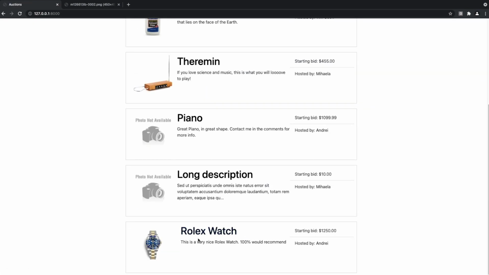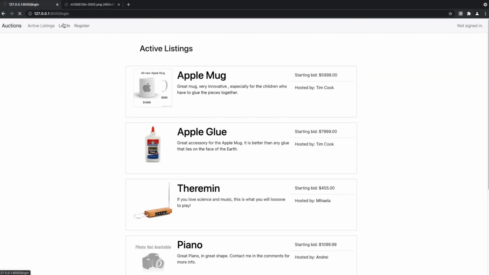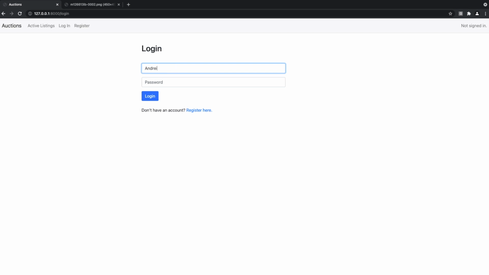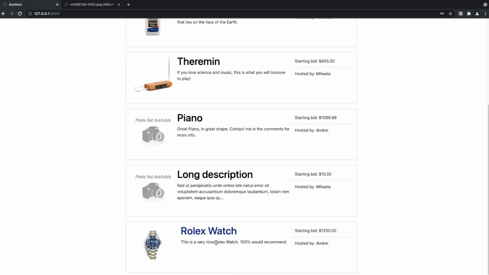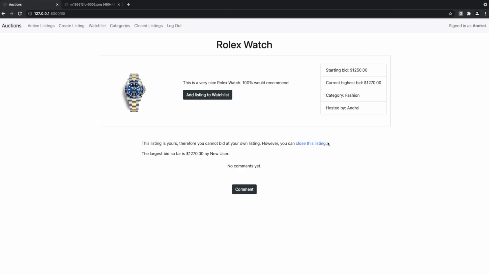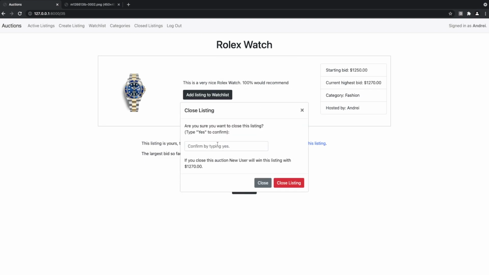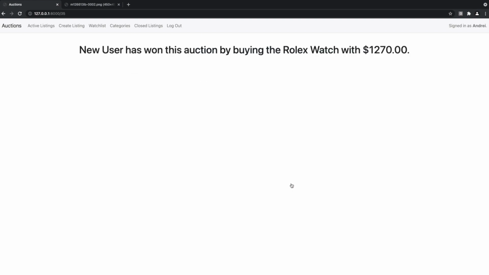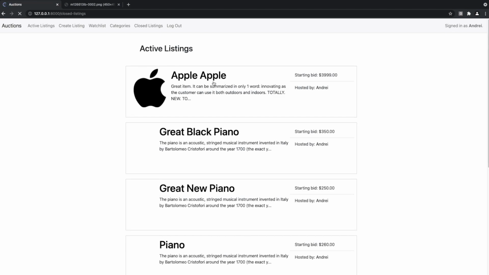Now I'll log out and log into the account that created that listing. And now if I close this listing, you can see who has won it. And it will appear in this section right here.